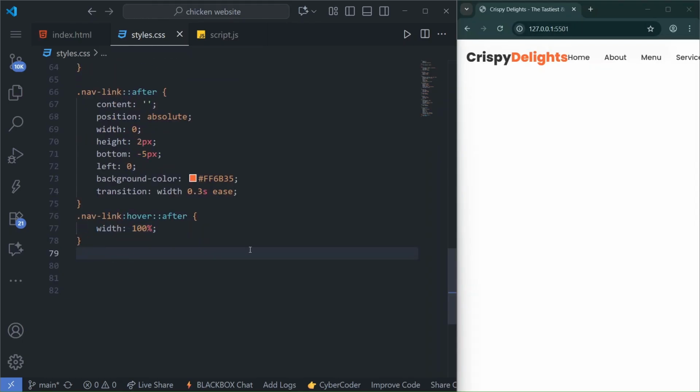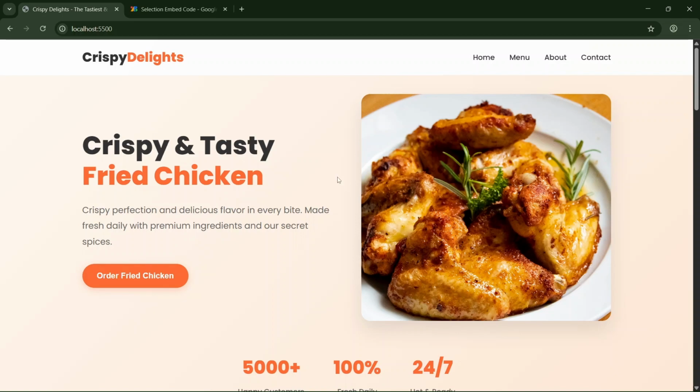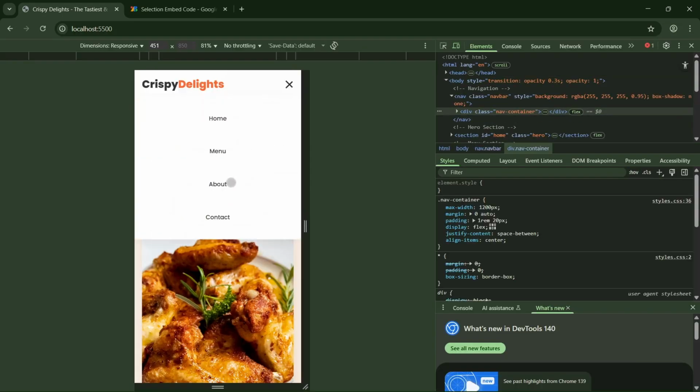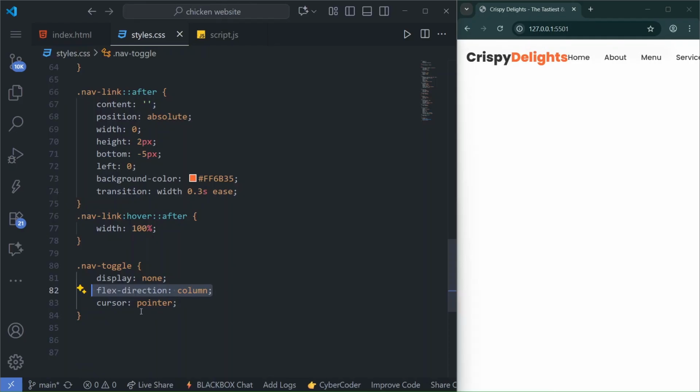Now let's style our nav toggle, right? So the toggle, I don't want to show on the desktop, because the menu should show on the small devices. So that's why I have written none for the desktop. And on small devices the menu should show column-wise. So in the website that we have built, the menu is in a row, and here it will be one by one, and the cursor pointer.